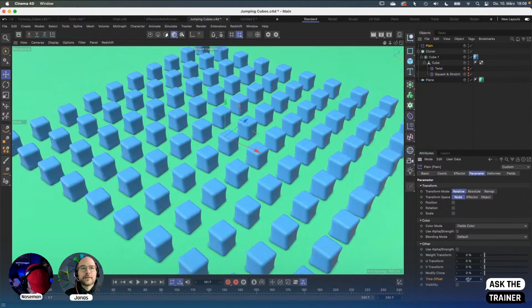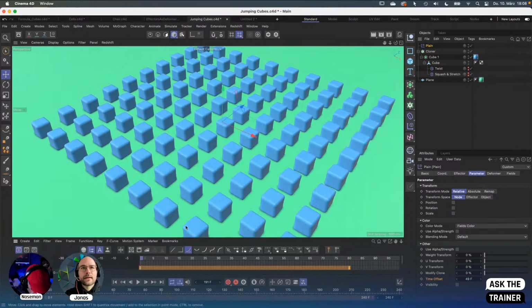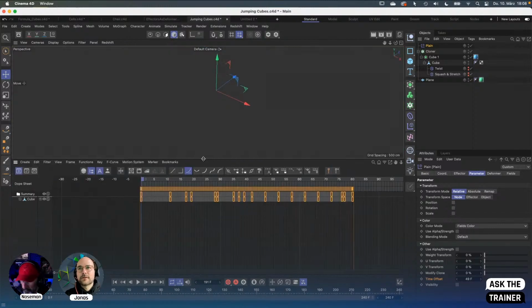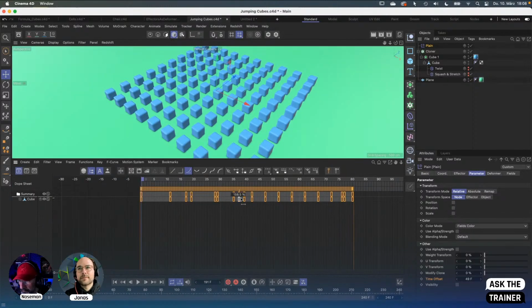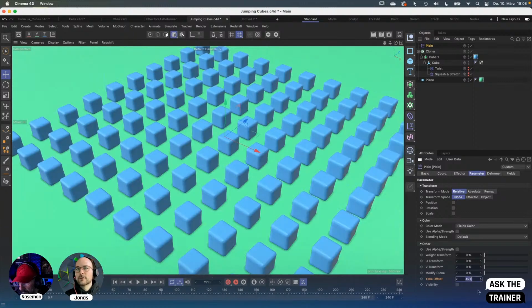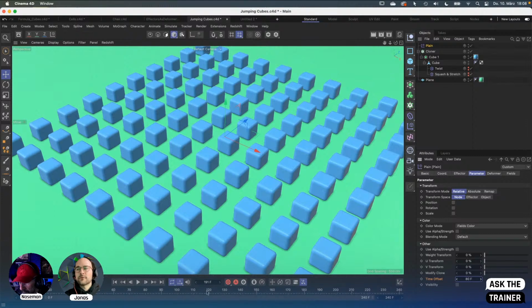Now, let me have a look at the timeline and have a look at the animation. So these are all of the keyframes, and the animation is 80 frames long. And that is important to know right now, because we have to type in that number here to get the full animation. So now we have everything restricted to frame 80.